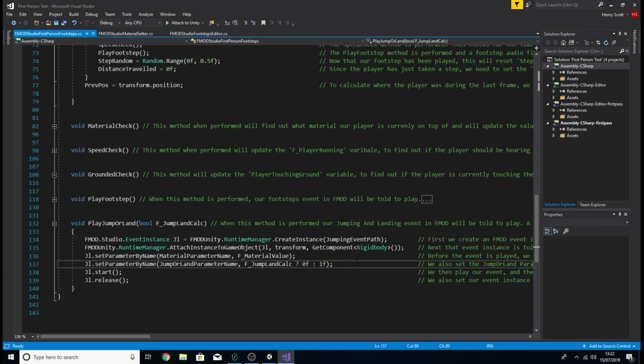Once the event's created and all the parameters are set, we'll tell it to start and release. So once the event has stopped, we'll no longer need the instance of that event, so release will release the instance and destroy it. So this means every time we activate the play jump or land function, we're creating a new instance of that event for that moment in time. This prevents us from creating loads of event instances that then pile up and are not being used, which can slow down our game.